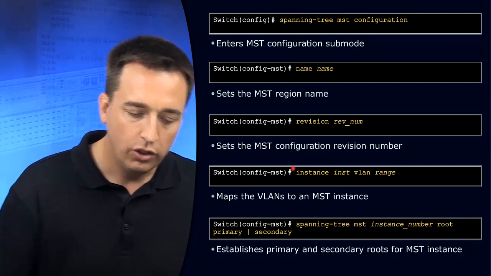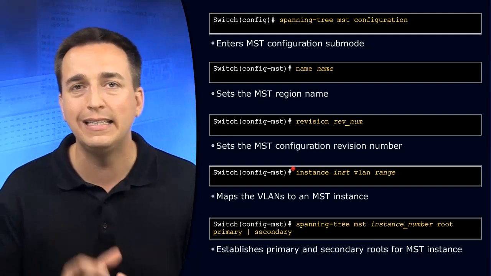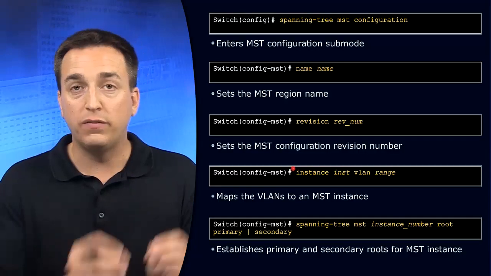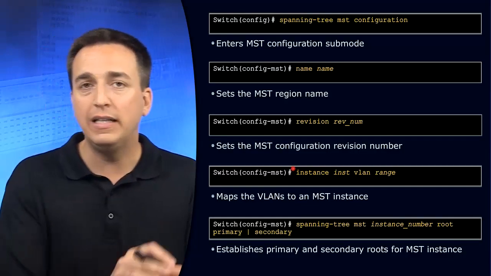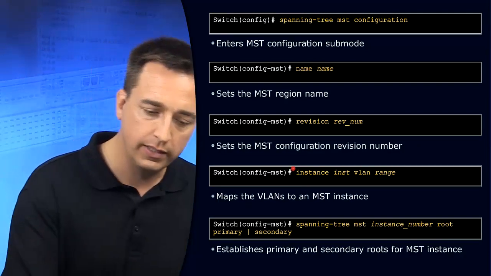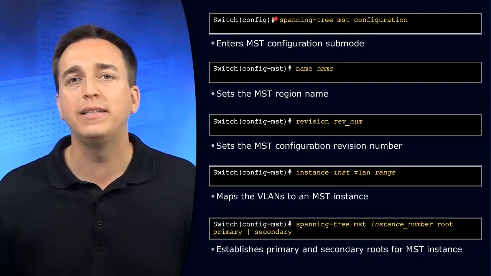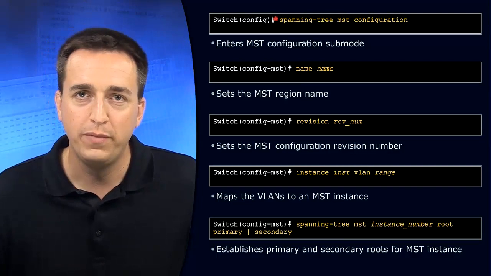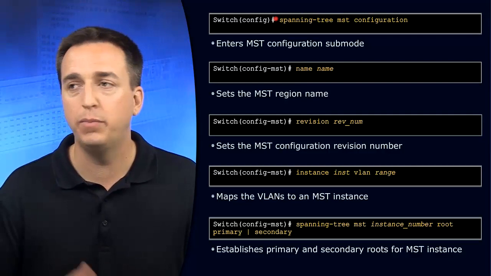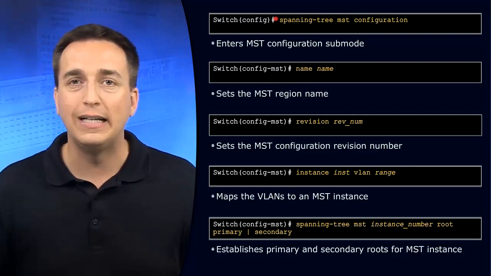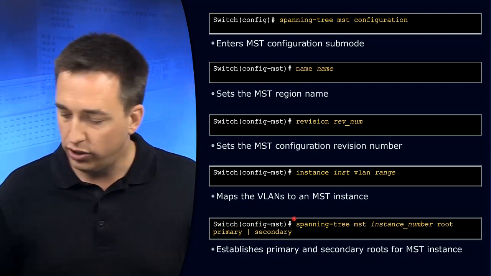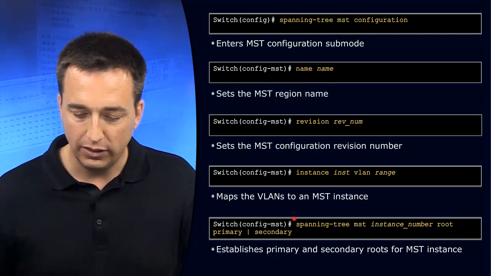And lastly, you need to identify the instance to VLAN mappings. So you'll specify the instances and then you'll map the VLANs to those instances with the instance command. You'll do all of this in spanning tree MST configuration mode. And finally, if you want to manipulate who the root bridge is, because by default, the root bridge was not selected appropriately within your environment, you can change the root bridge on an instance by instance basis.